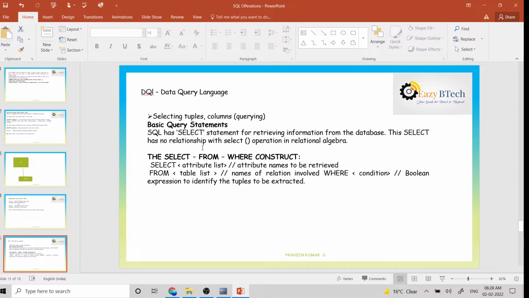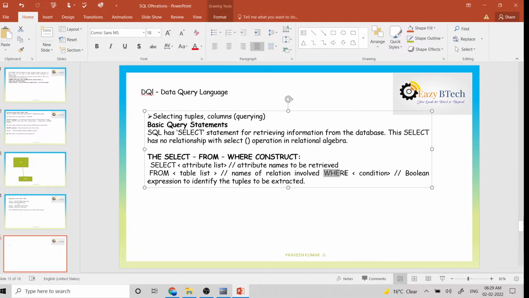I think we already discussed the select command. What is the use of the select command? The select command is used to retrieve the data; that is called DQL. How to select a value? Select attribute list from table where a clause. By using the where condition we can access the data.